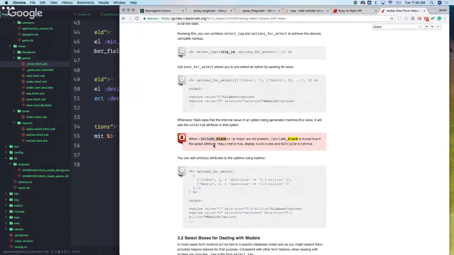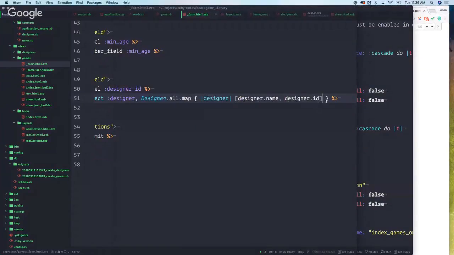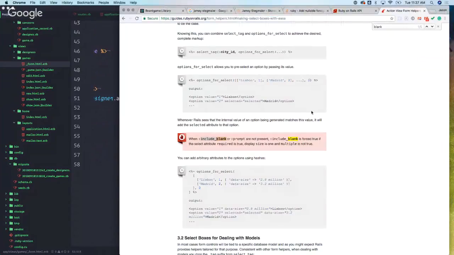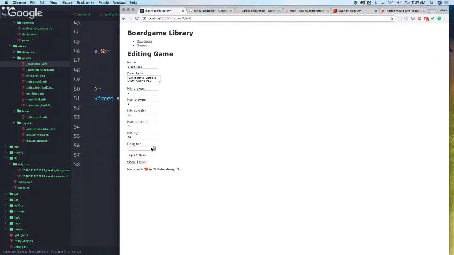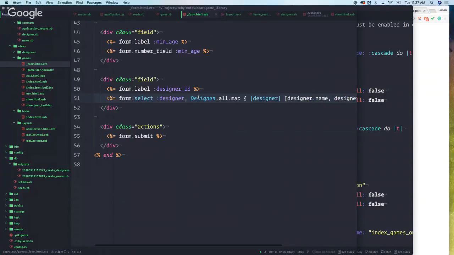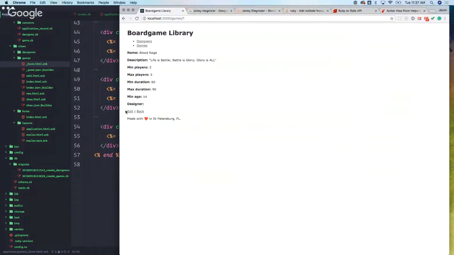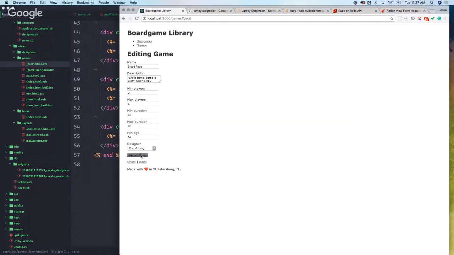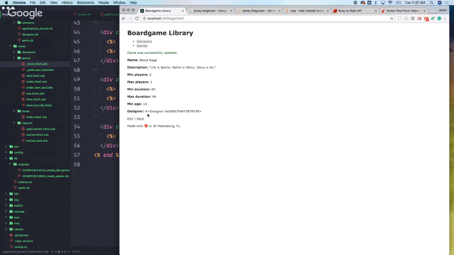We also want to have a blank option still. Include blank. Options. So there, and then I think I say include_blank true. There's our blank option. So I can leave it blank for a game, but Eric Lang designed that, and then, did that work? No, it did not. Maybe this needs to be designer ID still. There he is. So that's a sucky representation of that, right? We should fix that.